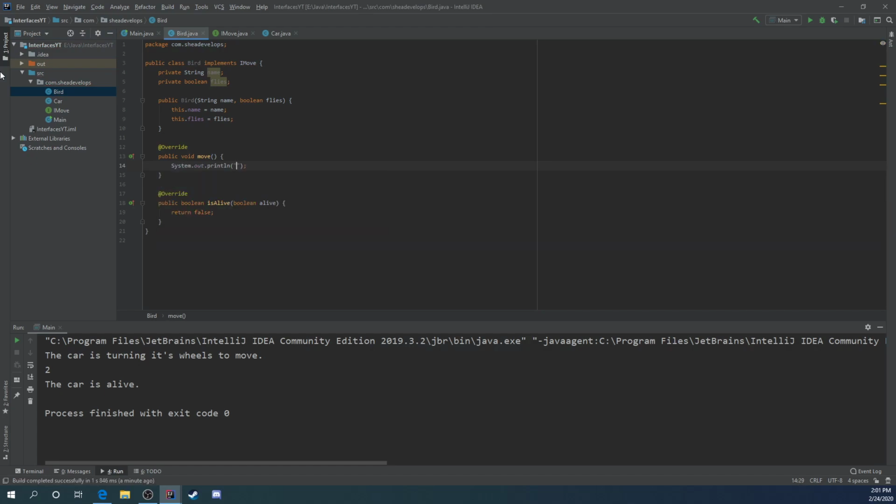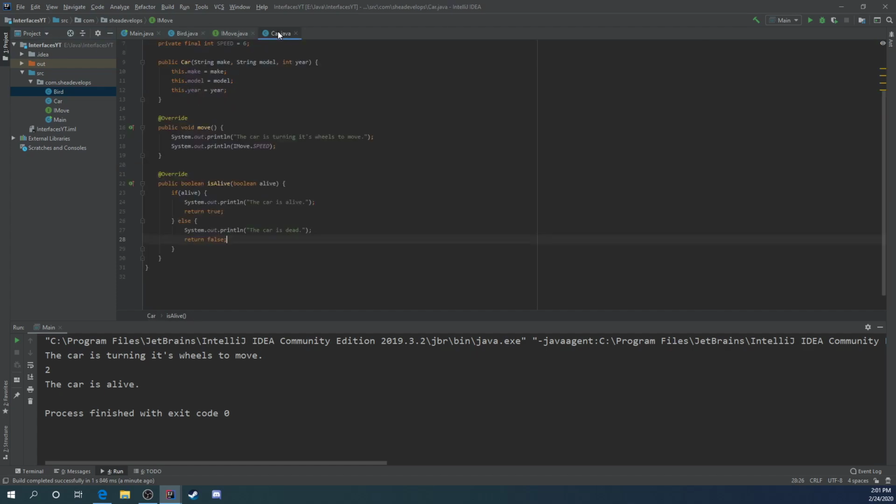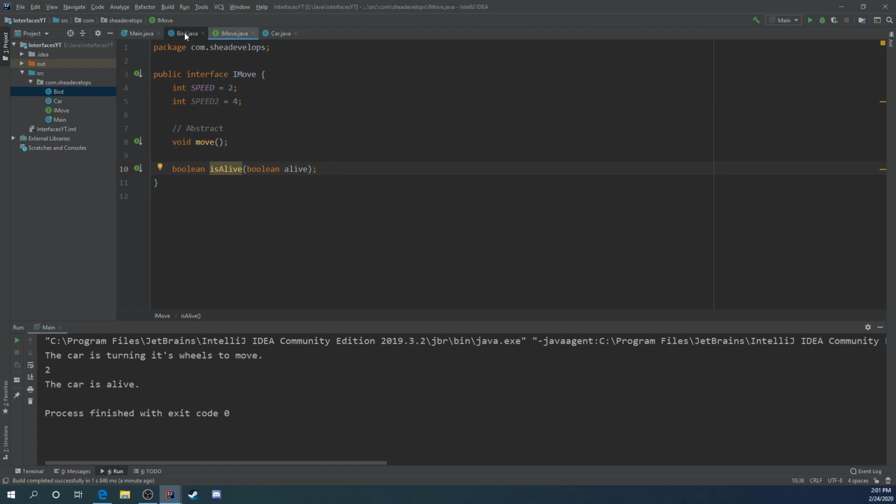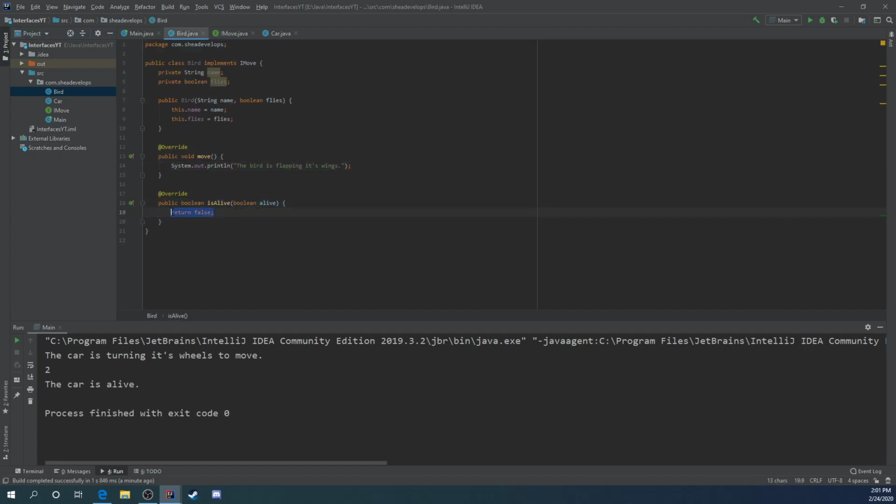So we'll say out the bird is flapping its wings. And then we could probably go ahead and grab this from our car class. Now this might be a little morbid what I'm about to write, hopefully not. It says the bird is alive and can move. The bird is not alive and cannot move. All right.